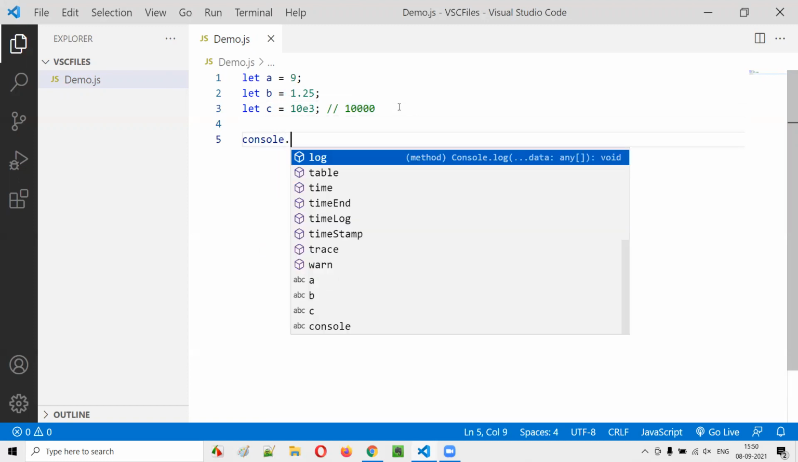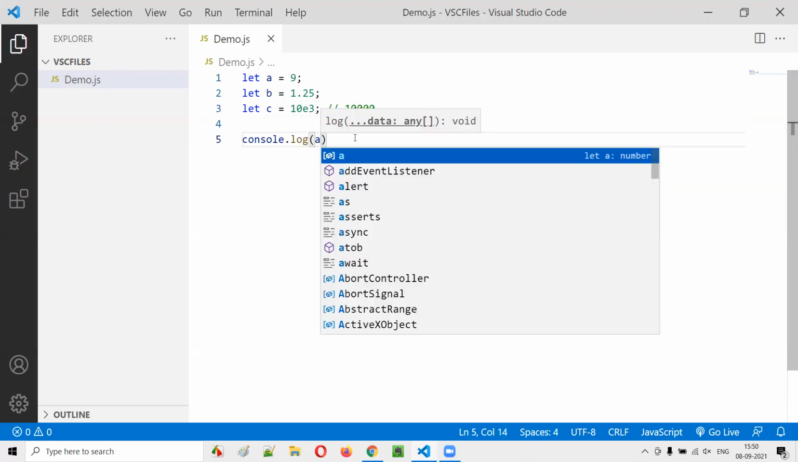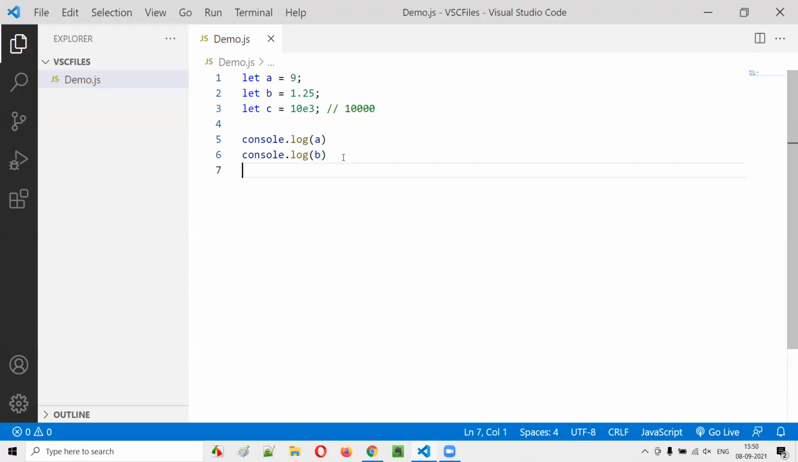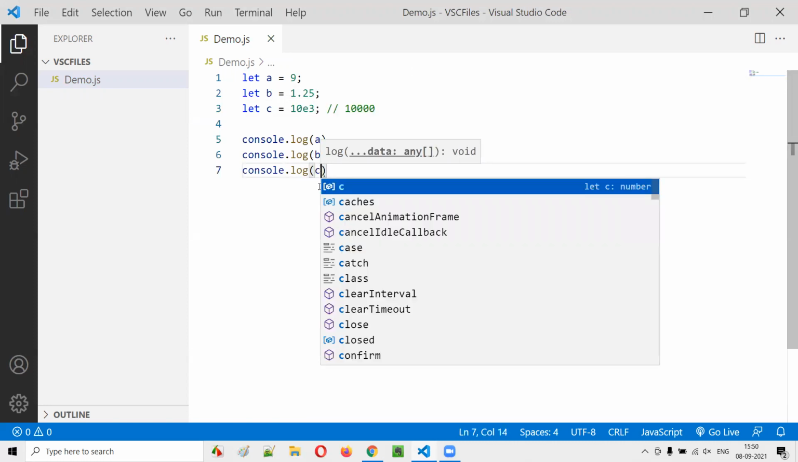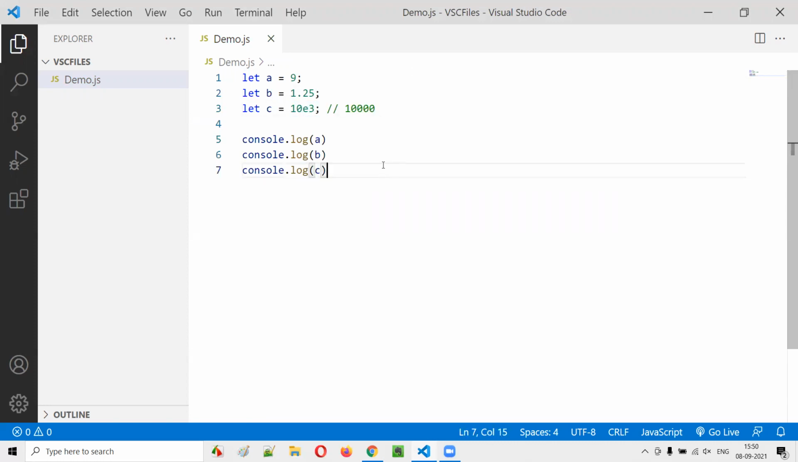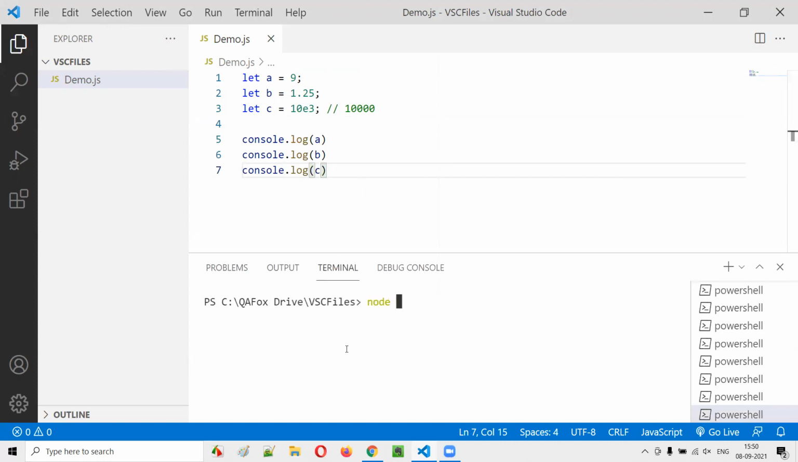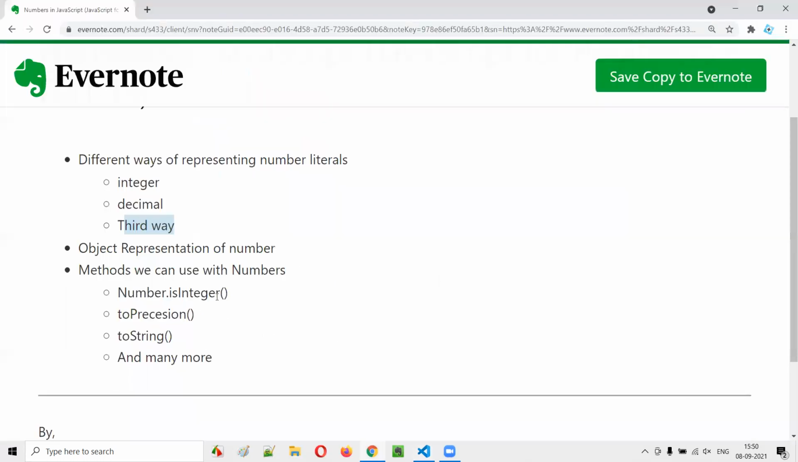Let's try this. console.log of a, console.log of b, the decimal number, and the third one I'm printing is the variable c also, which is holding this kind of number format. It will give you 10,000. Let's run this in a new terminal: node demo.js. You see 9, 1.25, and finally you got 10,000. These are the different ways of representing number literals in JavaScript.